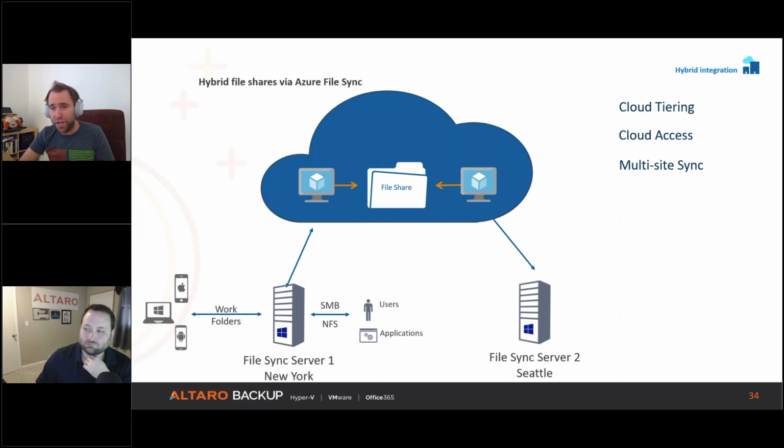And then what you also get, which is super fancy, is multi-site sync. So if you have multiple locations, in this case, New York and Seattle, you can make sure that you have the same files at the same time available in both locations, right? And they are replicated using Azure File Sync to Azure and from there back to the other location. So this is super handy if you have multiple places around the world where you want to make a file share available.